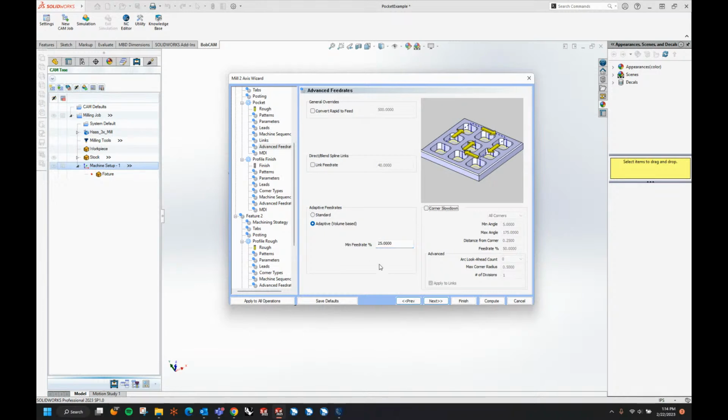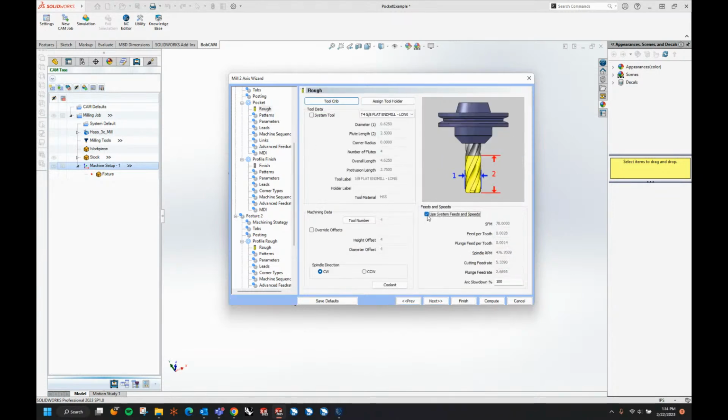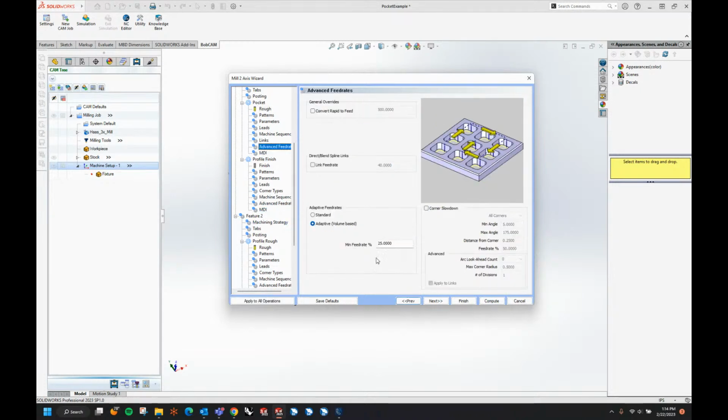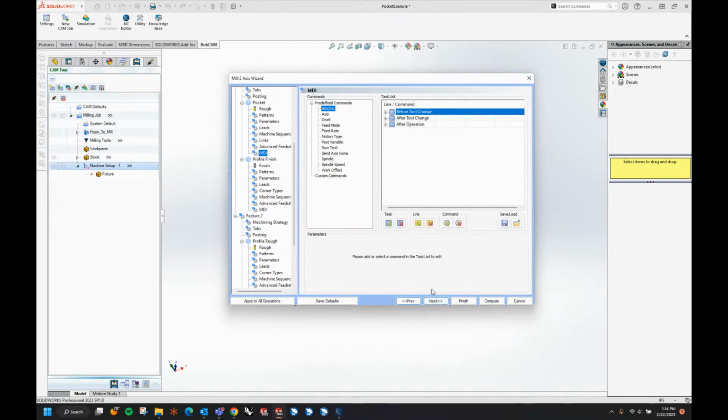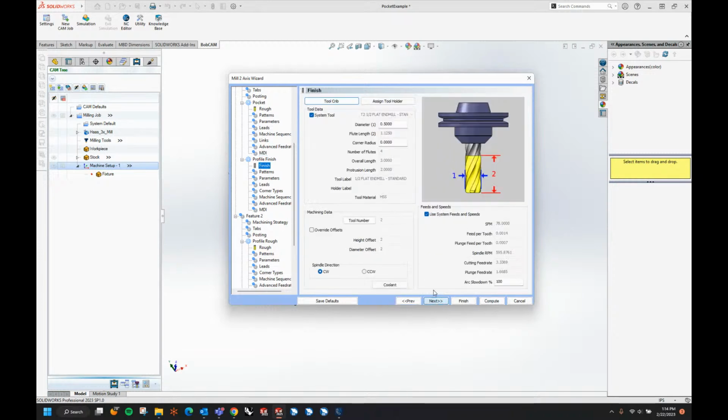And I'm going to go back to the tool for this. And we'll go ahead and just set a base number of cutting feed rate of 100 inches a minute. So we can see how that applies. So you can see that scaling. So we'll just get back down to our advanced feed rates here. Now there's also a corner slowdown, which works a little bit differently. Then we have our MDI, which I'm not going to add anything else here.